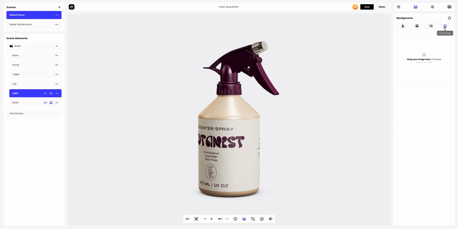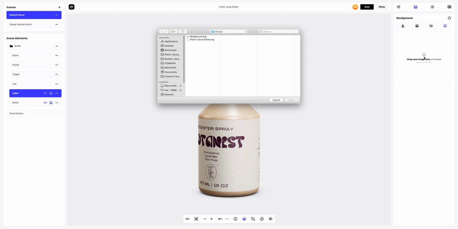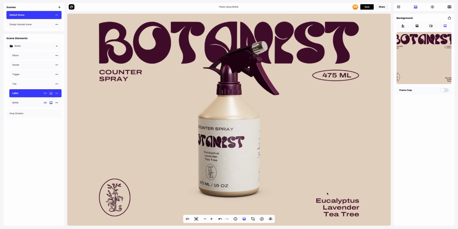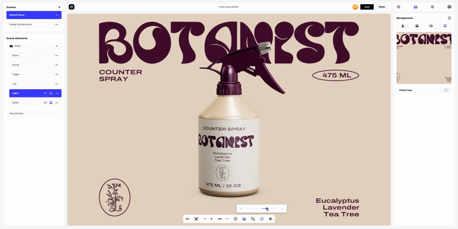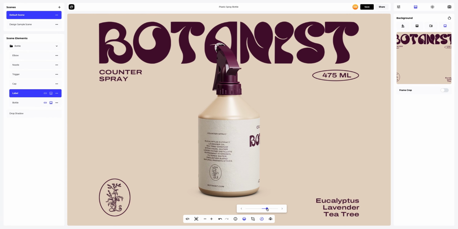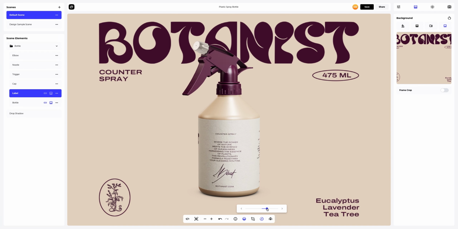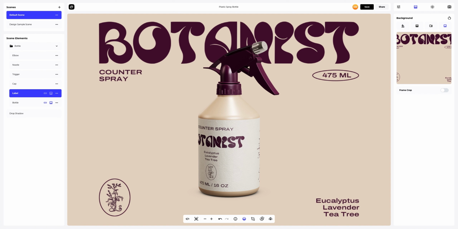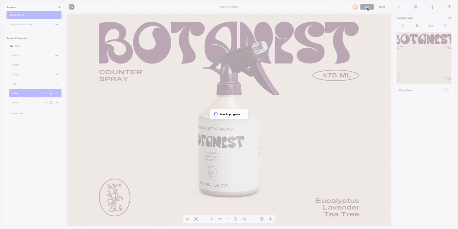Or add your own image. Let's add one. Nice. You can turn on moving lights as well. You can also rotate the 3D model to see how the design looks in motion. Save the project.